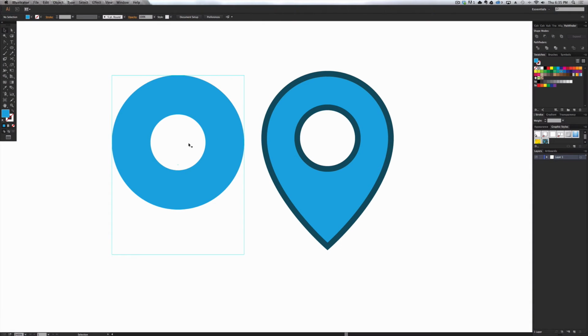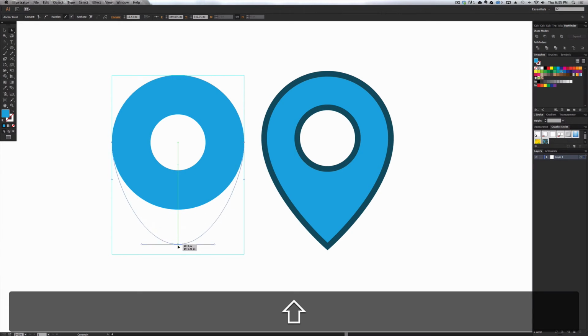Now we'll use our direct selection tool by either selecting it from the tool palette on the left or using the keyboard shortcut A. Simply click anywhere on our donut, select the bottom point, and drag that to the bottom of the guides we've created.